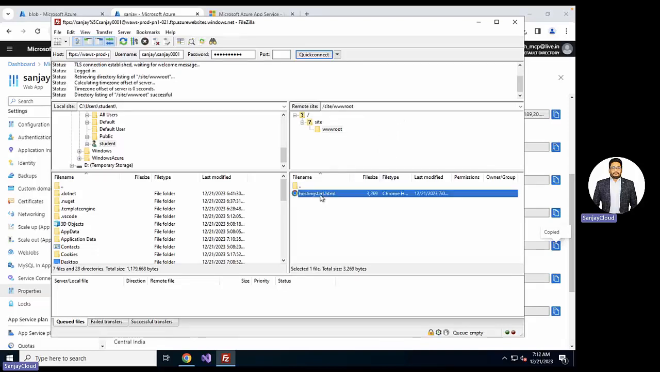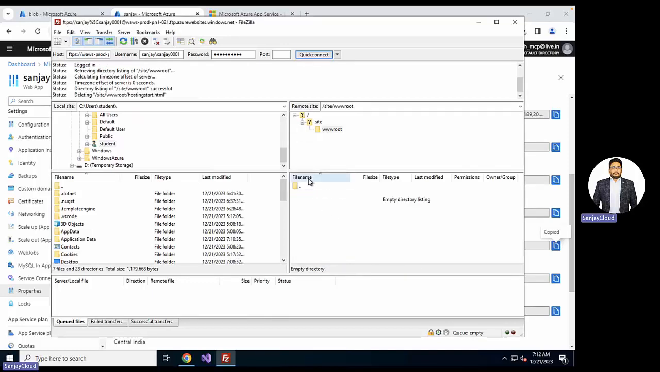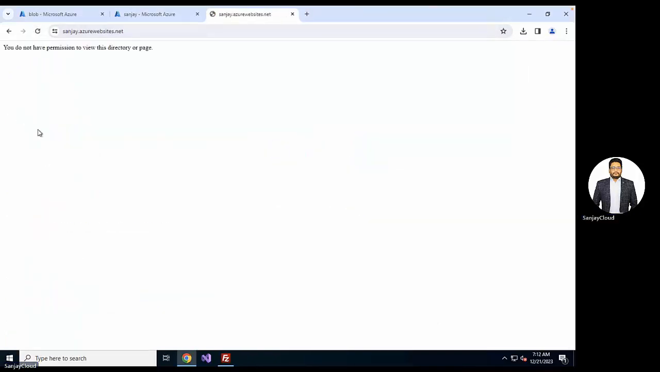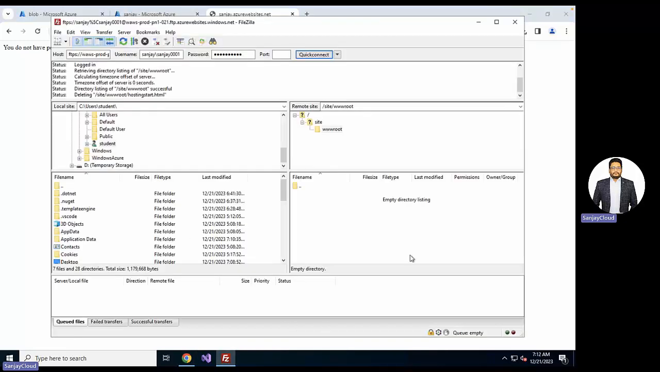Let me do one thing. Under this file name, let me delete this existing HTML page for my web application. If I delete my HTML page, let me show you. Let me refresh this page. As you can see, just because the HTML page is deleted, you cannot view your directory in which that page is created. Now the next option, I'm going to host my application.